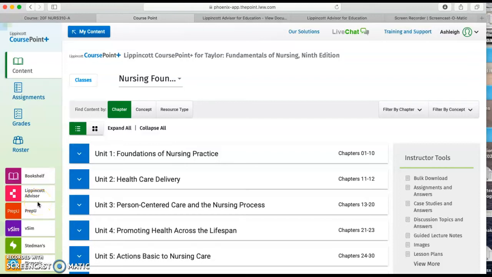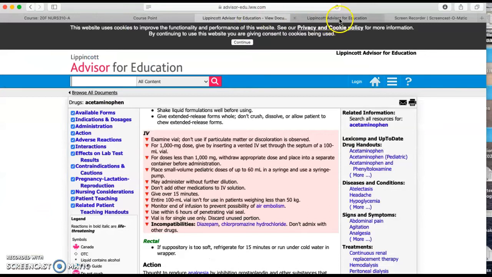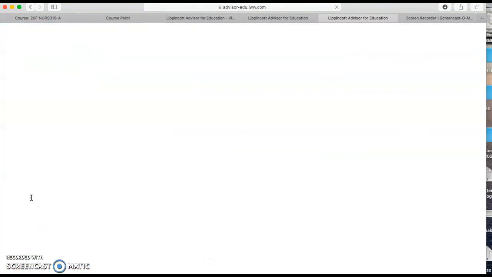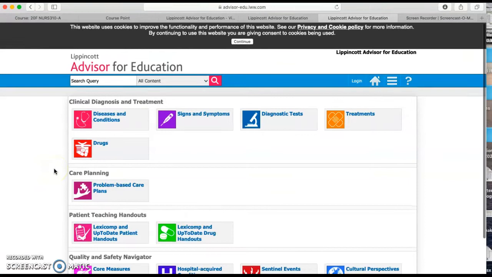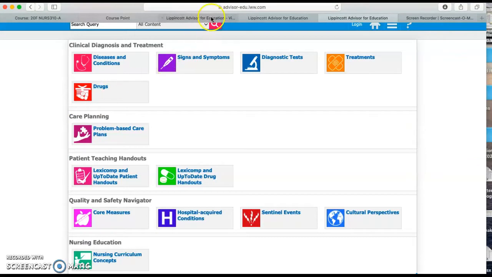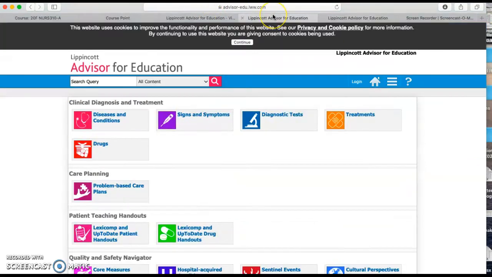This is a video showing you how to access your drug book from CoursePoint. So click on Lippincott Advisor. These are all the options that you'll see. I want to access drugs, so I'll click on this, and then it will open.